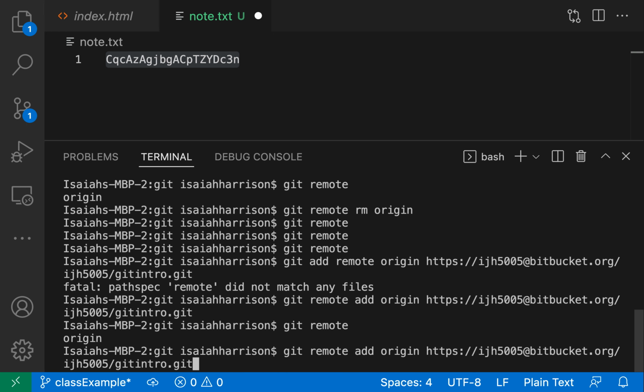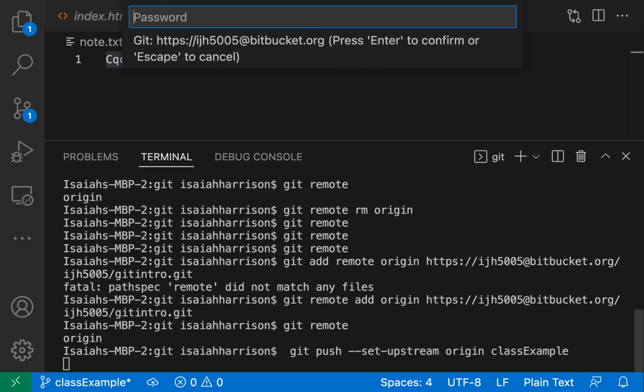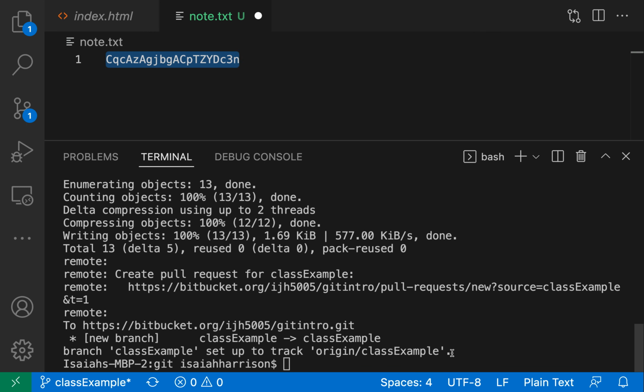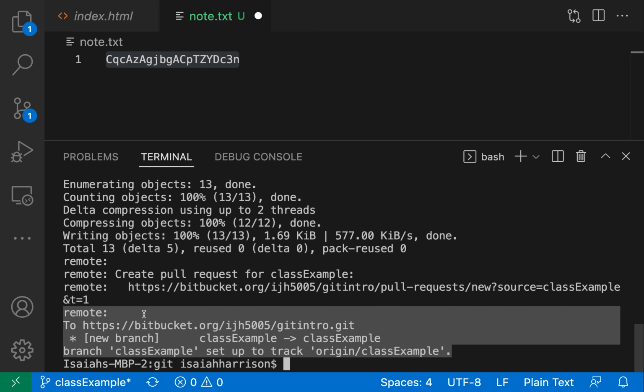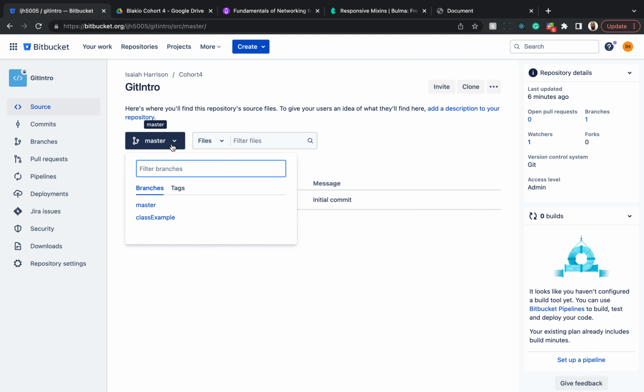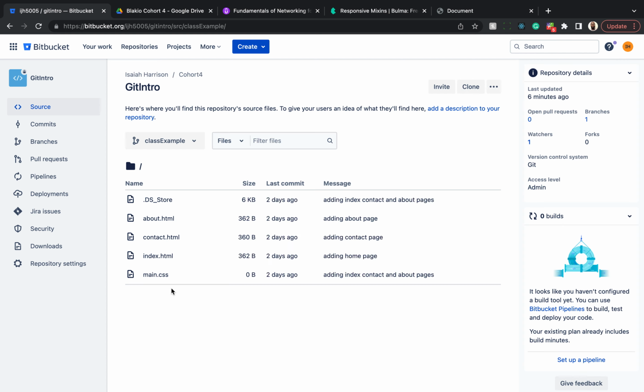Now if I press the up key and run that push command again, this one here, we'll press enter, and now it's asking me for the password. So I'm going to copy this password back here, and paste that into here. I press enter. Now we can see that our code is now being tracked online. If I go back here and click this drop down, now I can see class example right here. If I click that, we can see all of our code in this spot right here.